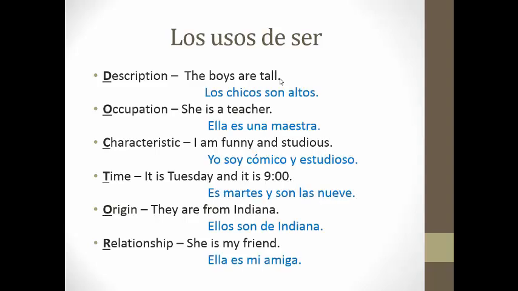Okay, let's review. Here, she is a teacher. Ella es una maestra. Number 3, I am funny and studious. Soy cómico y estudioso. Telling time. It's Tuesday and it's 9 o'clock. Es martes y son las 9. Origin. Here, they're from Indiana. Son de Indiana. In relationship, she's my friend. Ella es mi amiga.